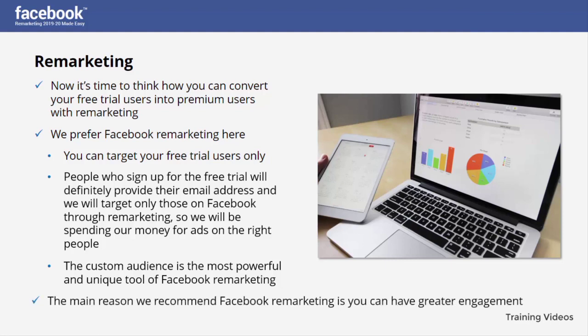The main reason we recommend Facebook remarketing is you can have greater engagement. You can imagine it this way: more than 22 billion people click on ads every year, and Facebook is your best opportunity to grab a share of that business.